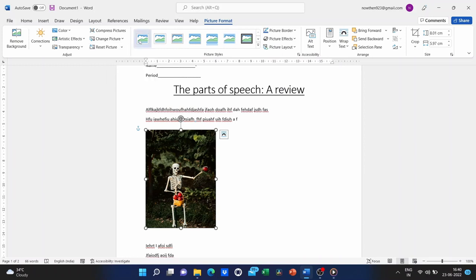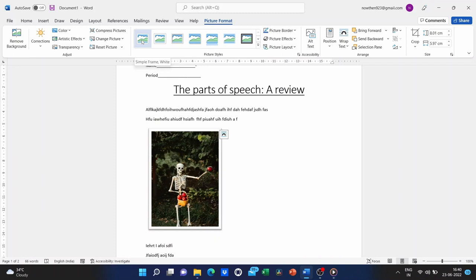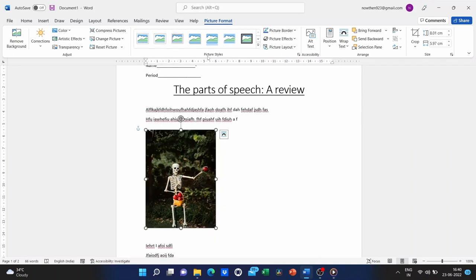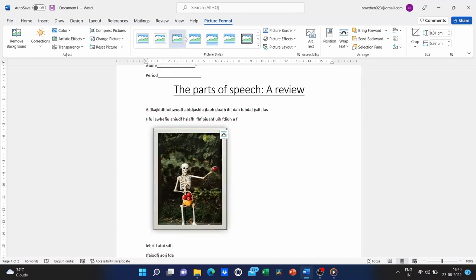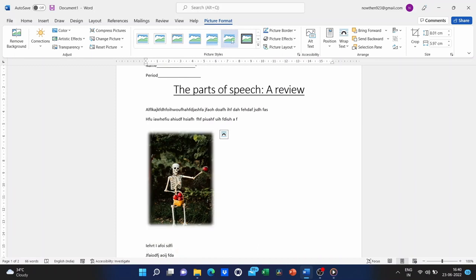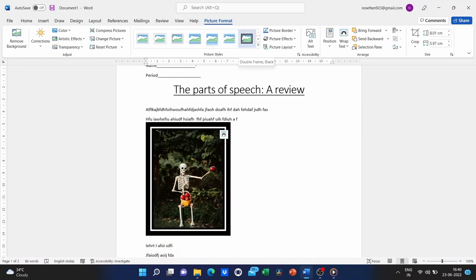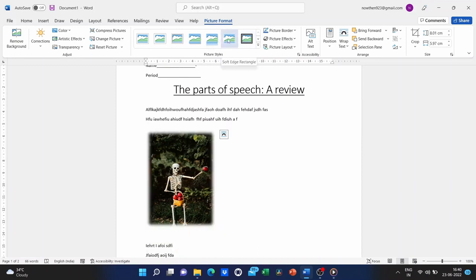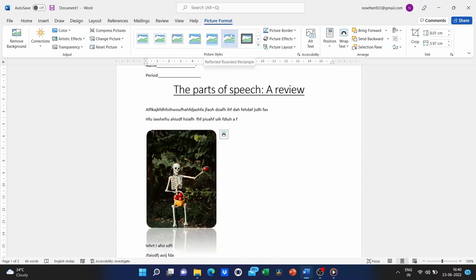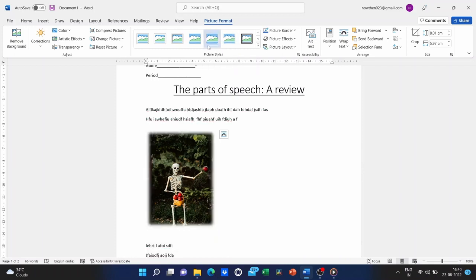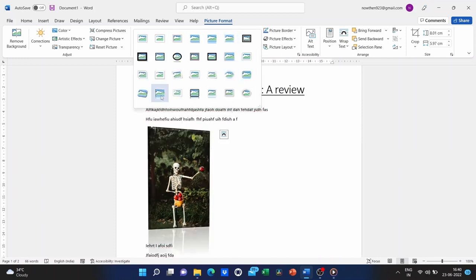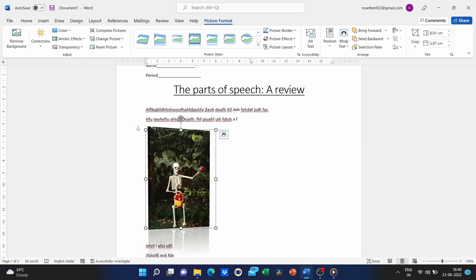There's also some picture styles. For example, you can put a frame around Mr. Skeleton here, and there are all sorts of different frames. You can have a kind of a fuzzy border around the skeleton. If you would like, you can make it almost 3D with some of these 3D effects. So some really nice options.